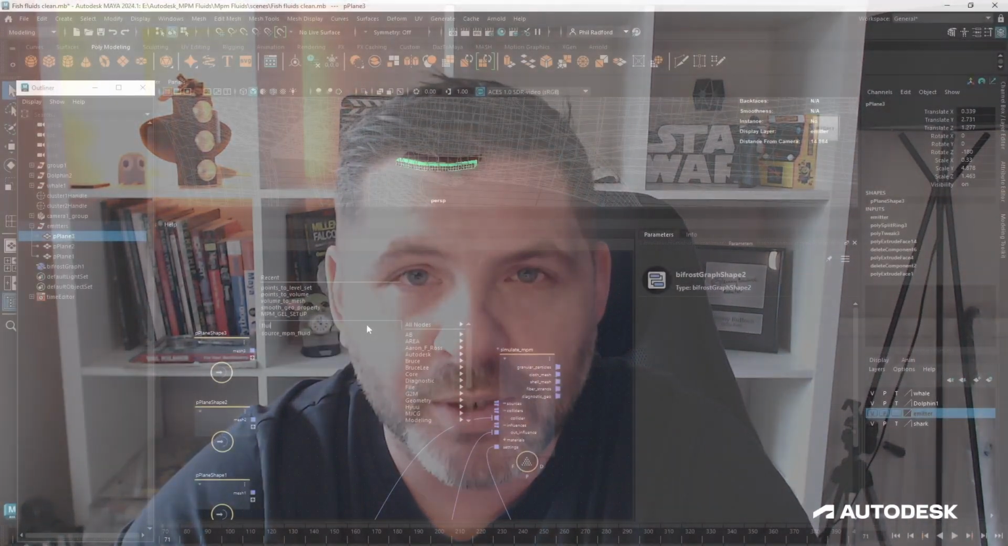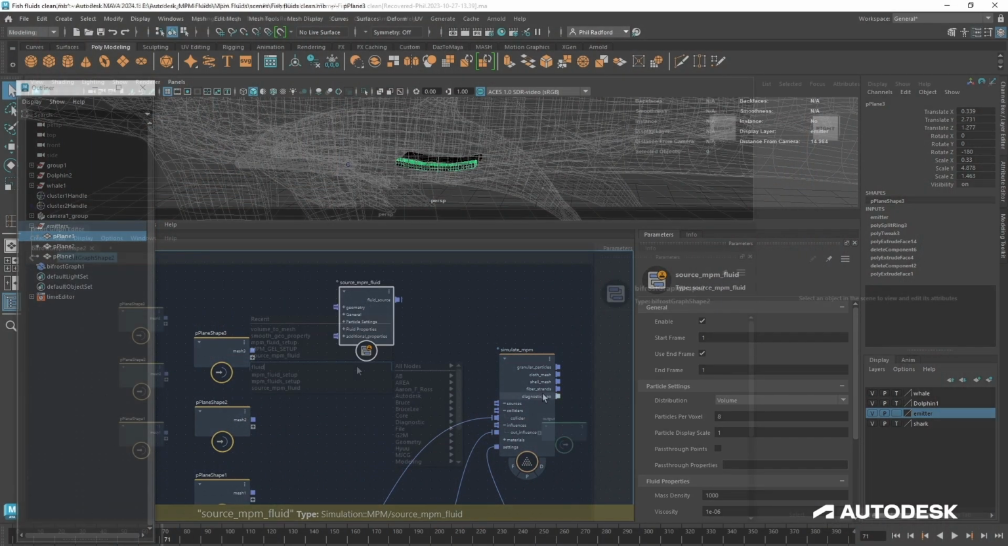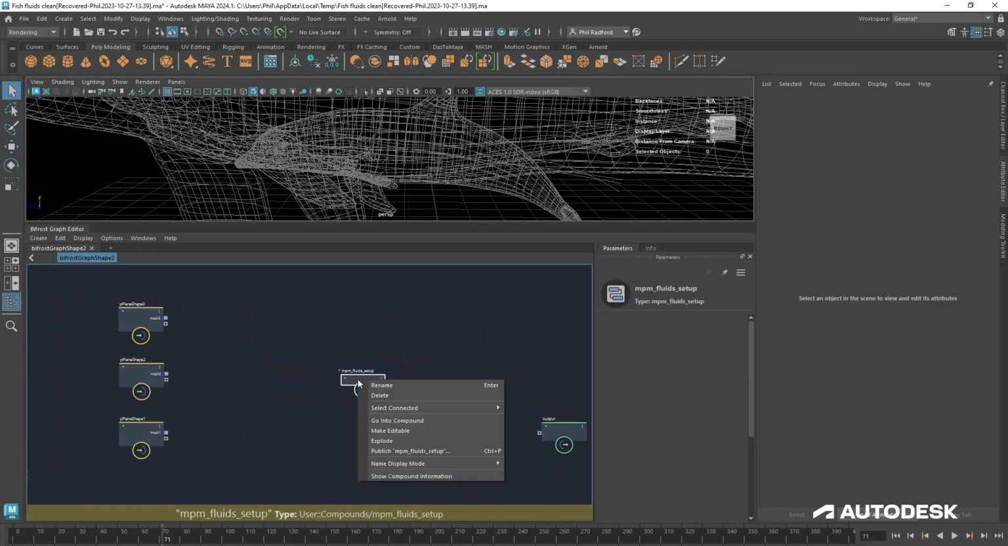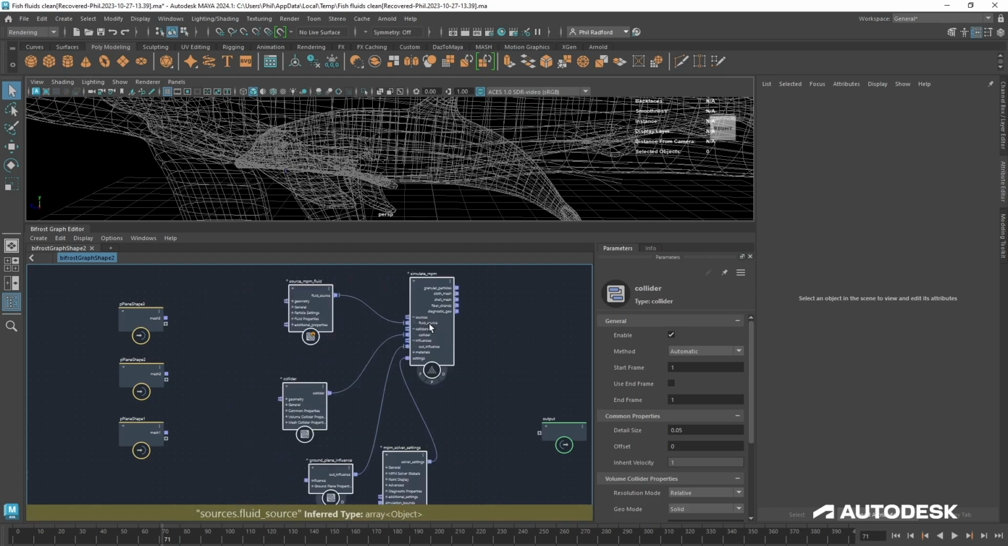Welcome to this walkthrough on MPM fluids within Bifrost. Within Bifrost we've got the MPM suite. Within that we can use MPM cloth, MPM rubber, MPM gel, MPM fluids, snow, sand. It's incredible. There's an amazing family of granular based particles in Bifrost, but you don't always have to just use them at face value.